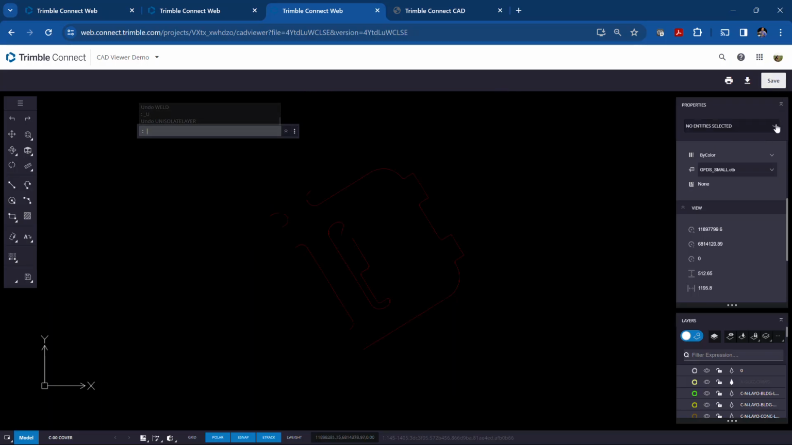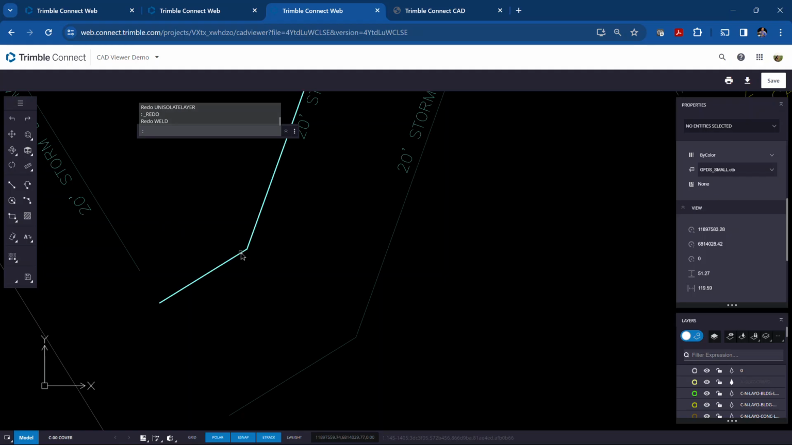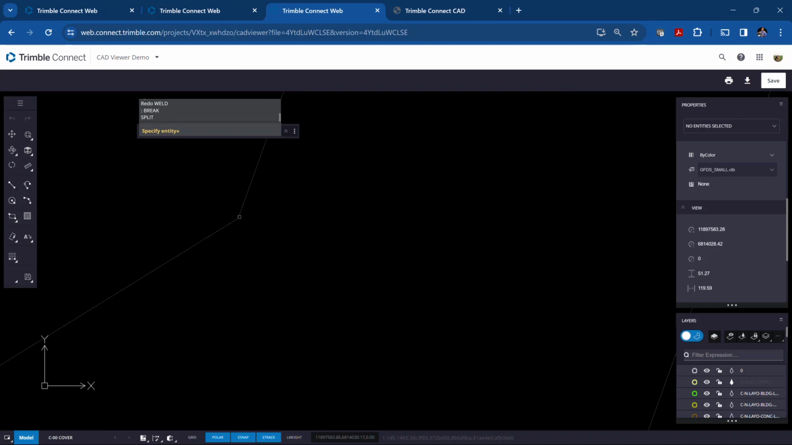Let's unisolate the layers, or actually redo. Let's go back to redo. And now we've got one line. So I'm going to break that line. And you'll notice that it's asking me to specify the entity.